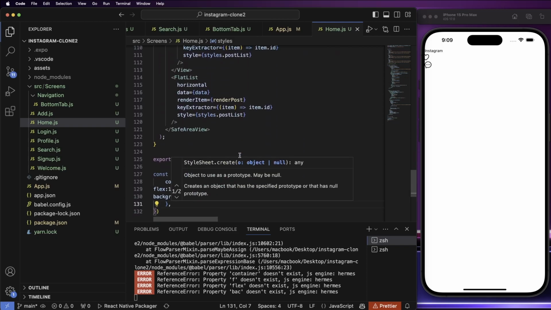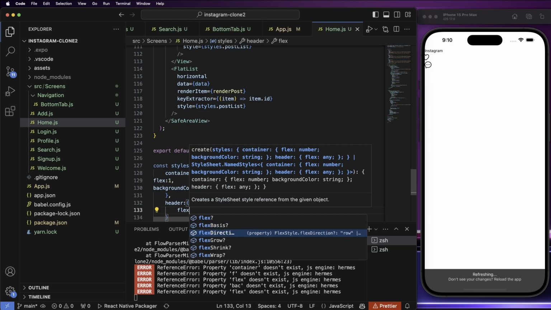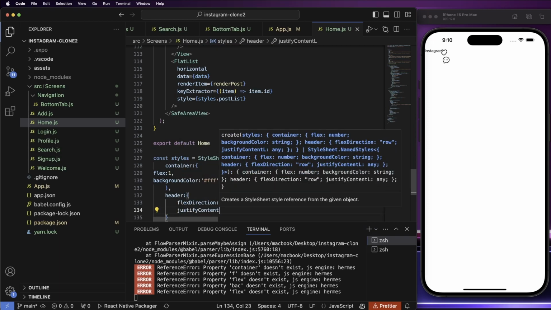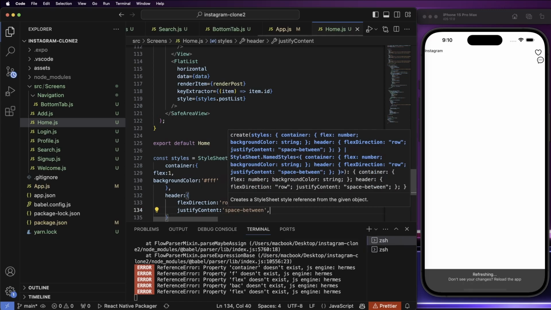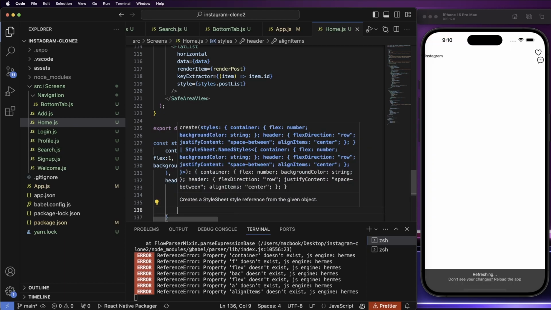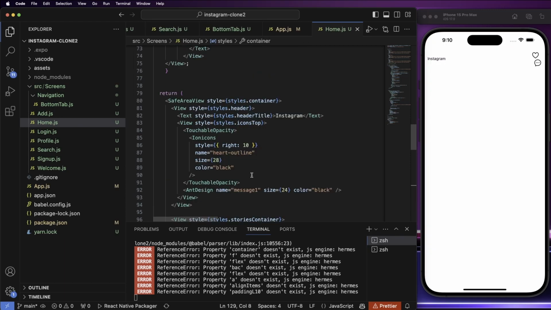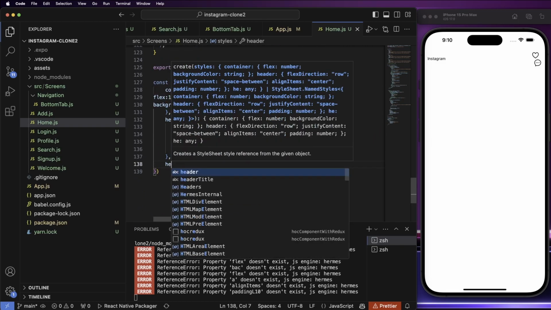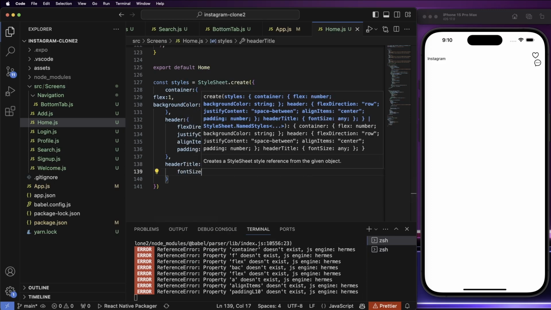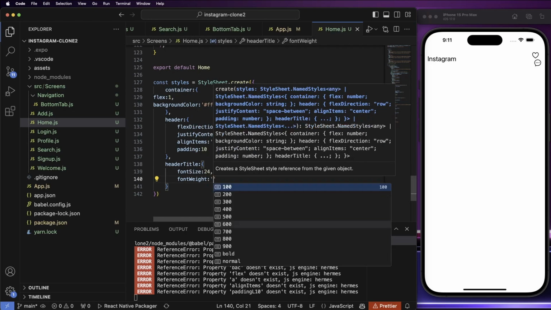We're going to have the header. We have flex direction of row. We justify content as space between. Align items center. We give it a padding of 10. Then the next thing we're going to have here is the header title. So basically the Instagram text looks a little bit too small, so we want to make it bigger and bold. So we have a font size of 24. Then we have a font weight of bold.